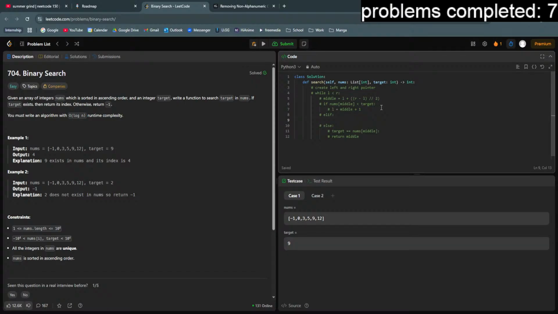Else if nums at middle is equal or is greater than target. So if, say our target was 0 here, then we're going to move right down to this bottom half. So that'd be middle minus 1. So we don't want to include this middle, so right is equal to middle minus 1.